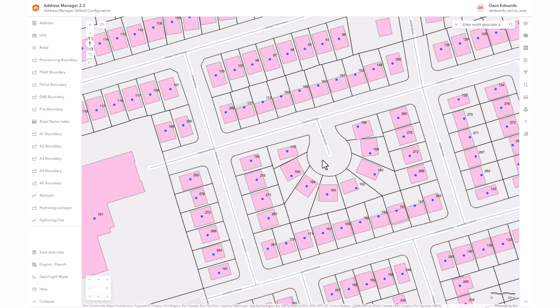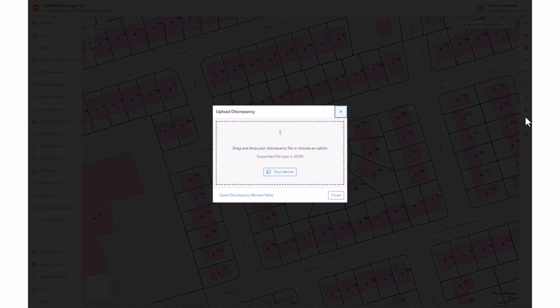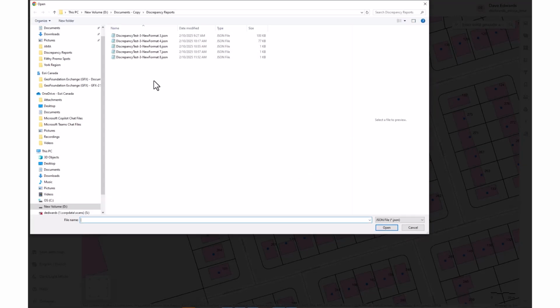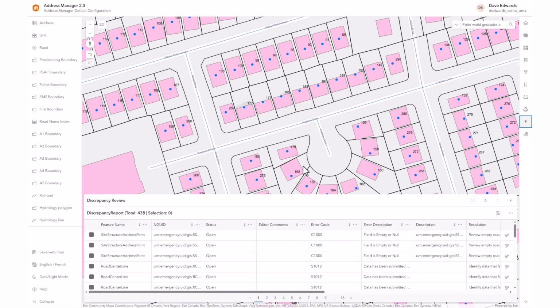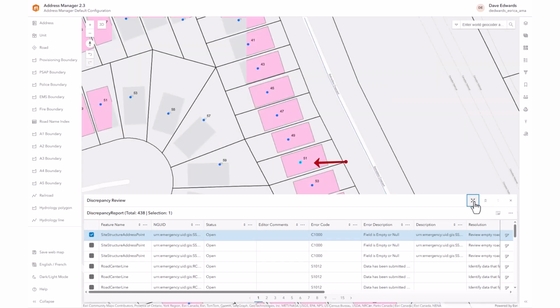right side menu. Select the Upload Discrepancy Report tool from your device and select the report you want to add. The discrepancy report table will then be displayed at the bottom of the screen. To review a discrepancy, select the row and click the checkbox located at the far left. Select the zoom icon to zoom to the discrepancy.